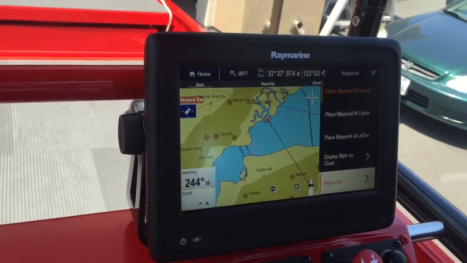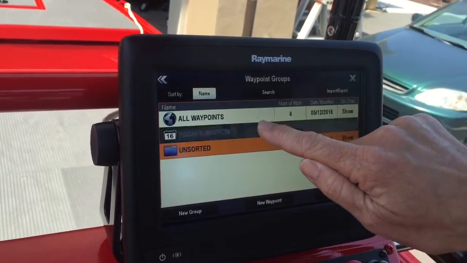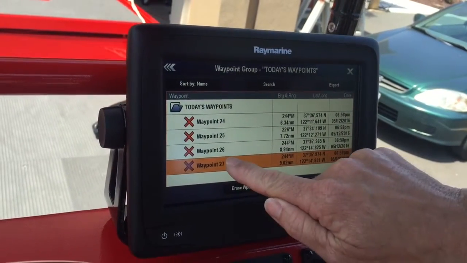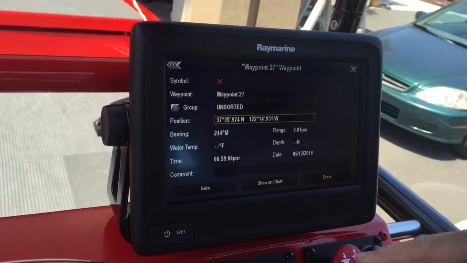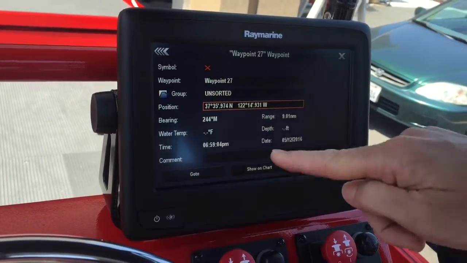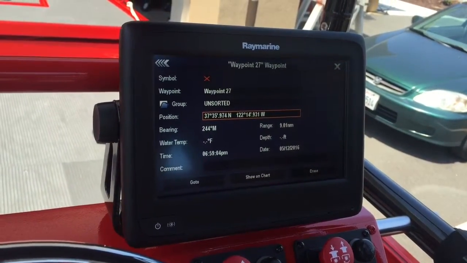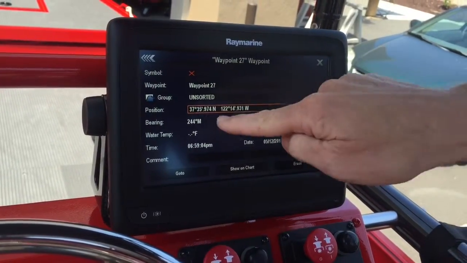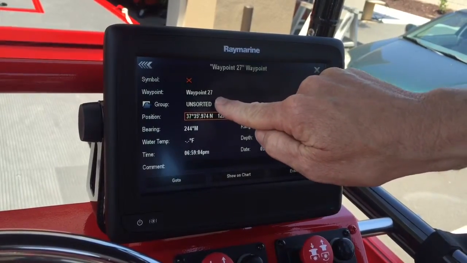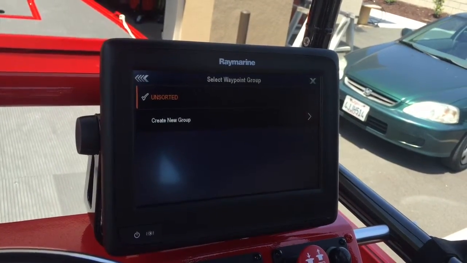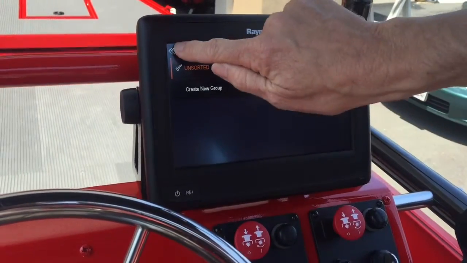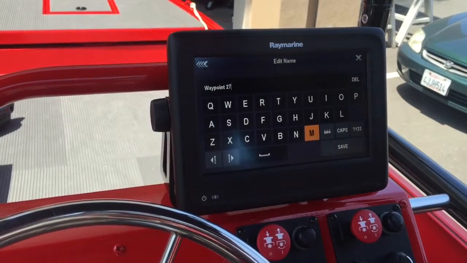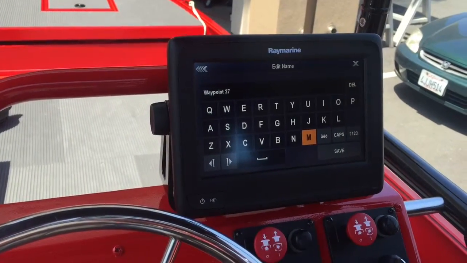So we can go to our waypoints, and today's waypoints we put in, and we can go to the last one we put in is 27, and it gives us all the information of that waypoint. It's 244 degrees magnetic to that location. It's 9 miles, and this is the lat and long. We can go ahead and touch it, and we can create a new group, or we can go to the waypoint and we can label it a waypoint that we can go back to at a later date.